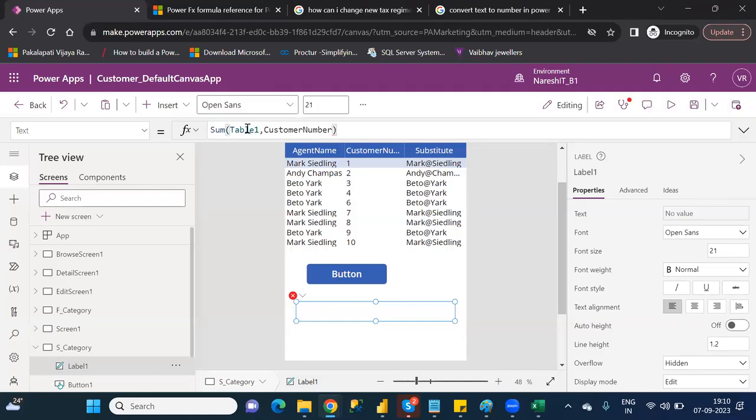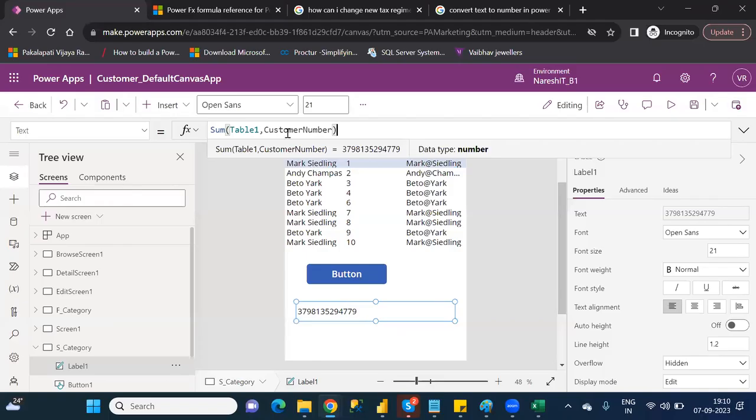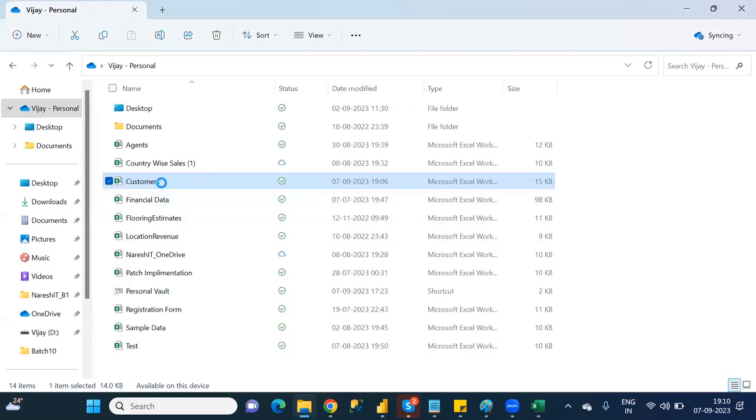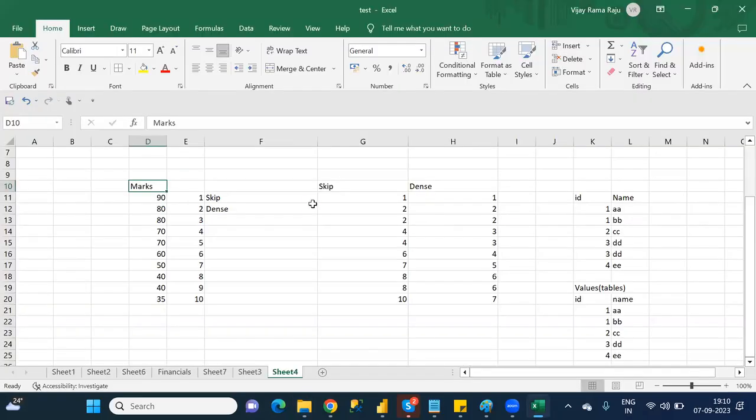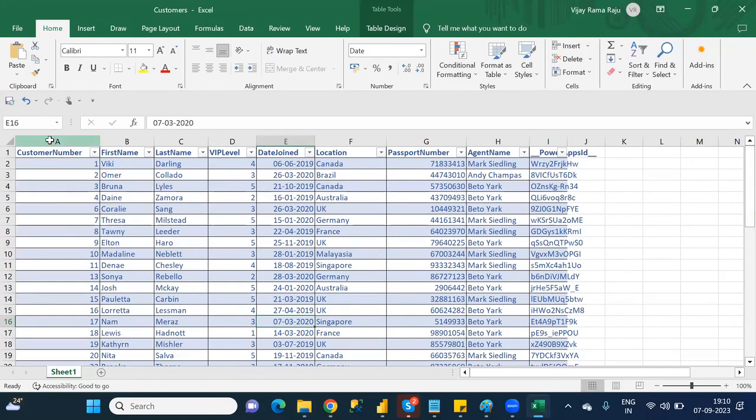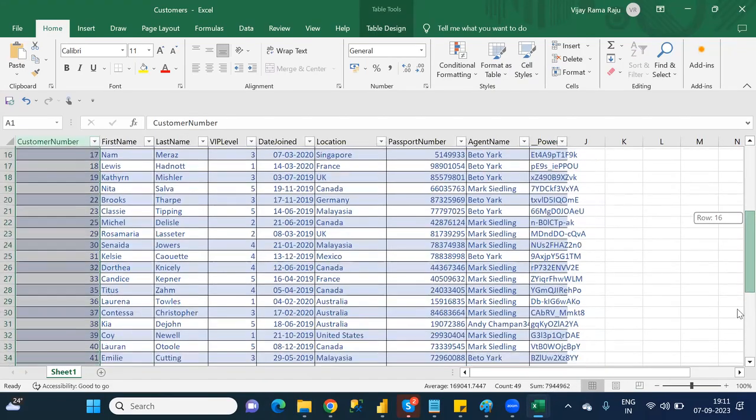Close this. Understand or not? That total will be calculated only for the customer. If you want, you can check it from the data source itself. What is the total of the customer number? You can see it. This is the customer number, right? If you select the customer number, you will see the sum of values displayed, right?